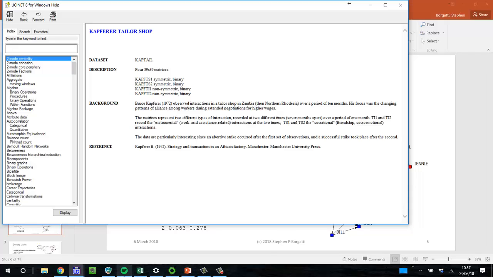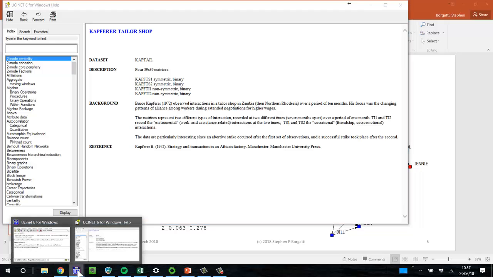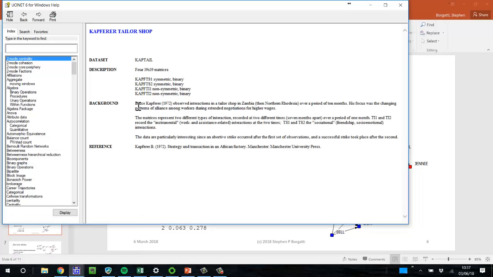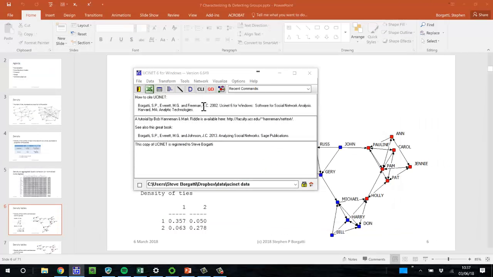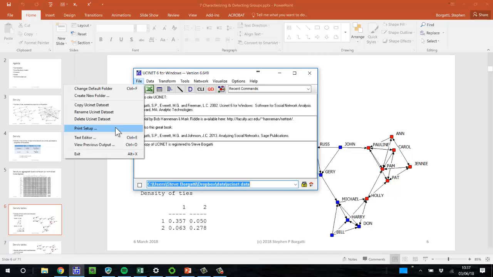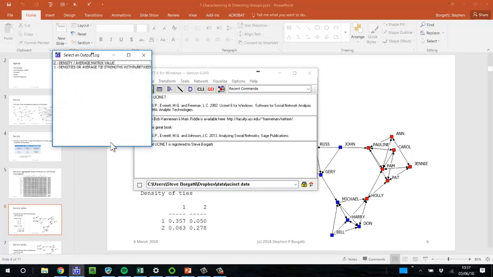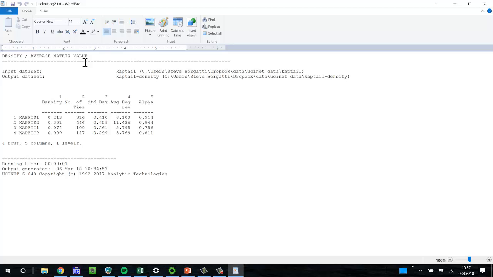So going back to our actual results, let me close this. I've lost the output, but sometimes this works. You can go to File, so you can't see my arrow. You can go to File and choose Previous Output and choose Density.